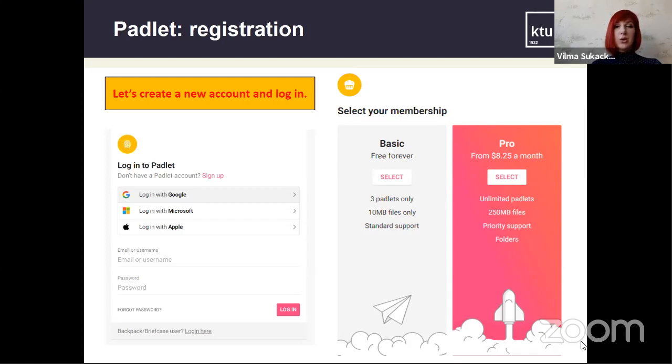Okay, and once you log in, you will see that the platform is asking you whether you want to have the basic package or the pro package. And as you can see on my slide here, the basic package is supposedly free forever, and you can create 3 Padlets. There is a limitation on how large your files can be, so they're limited to 10 megabytes only, and you can have the standard support. So if you don't want to pay money right away, just click on the basic package.